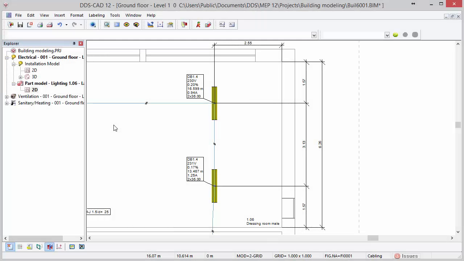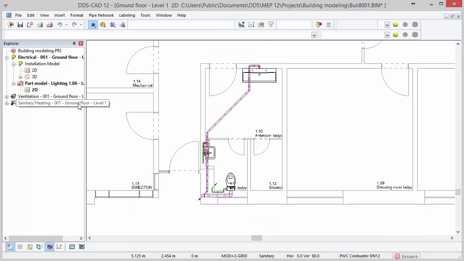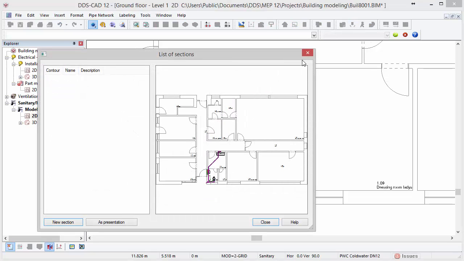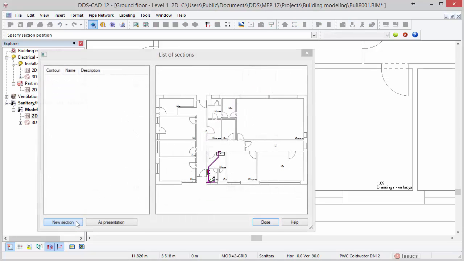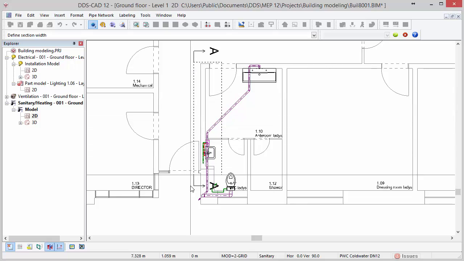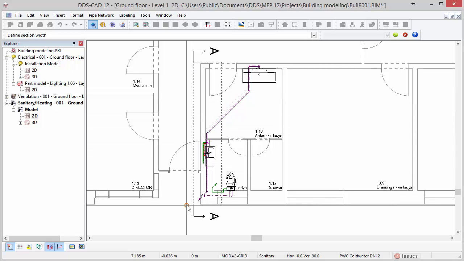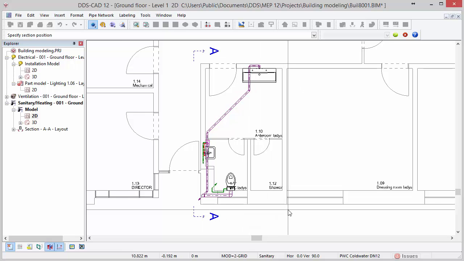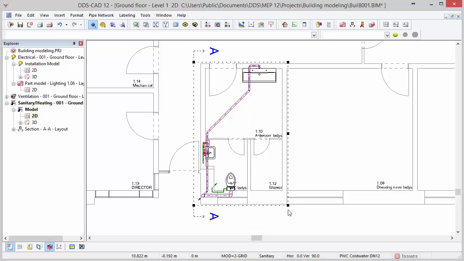Let's switch to the sanitary model to show the cross-section function. The function is found in the toolbar. In the dialog, press the New Section button. First, position the cursor and left-click to start defining the section. Move the cursor to define the width of the section and left-click to confirm. Next, move the cursor perpendicular to the section line to define its depth, and again left-click to confirm.